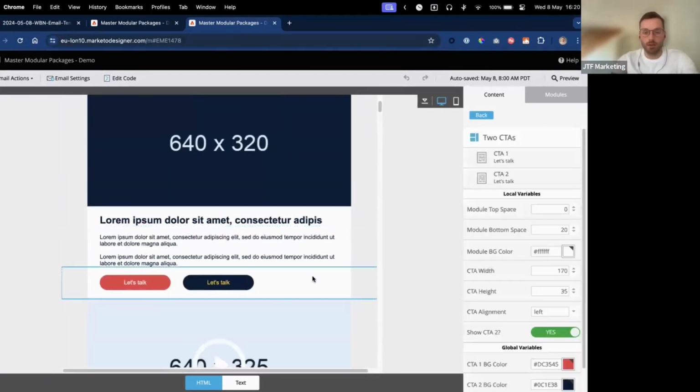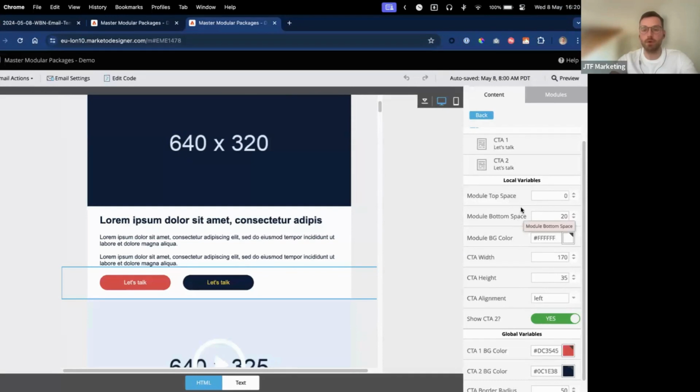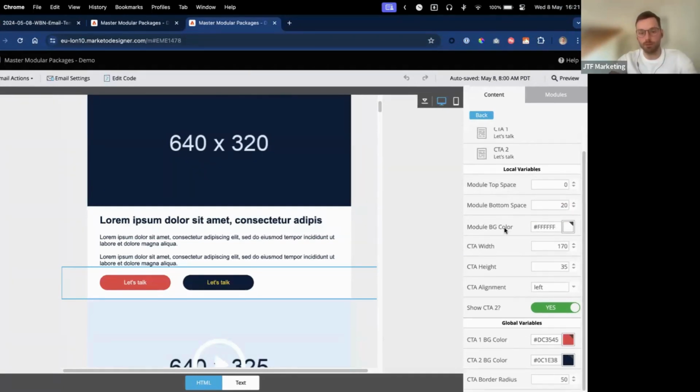You can then use some of this variable functionality. As I click into this call to action module here, you'll notice that over on the right, I get this variable panel. And there's 2 types of variables worth calling out. We have local variables and we have global variables. And again, these can be flexed depending on your use case. So what we've chosen to do is have call to action background color as a global variable.